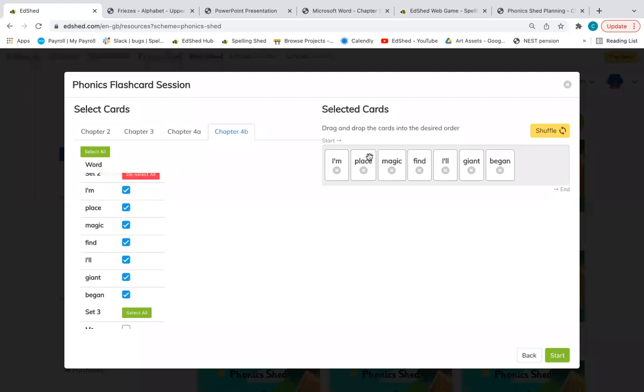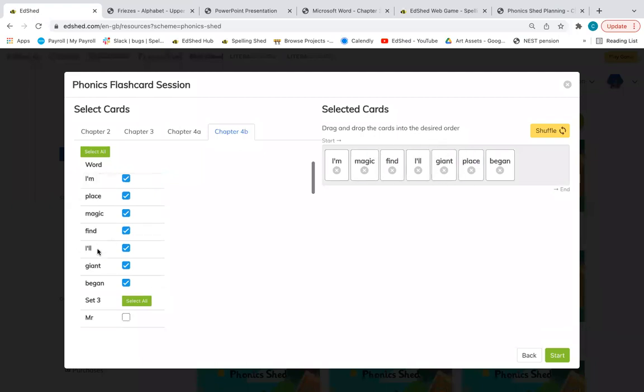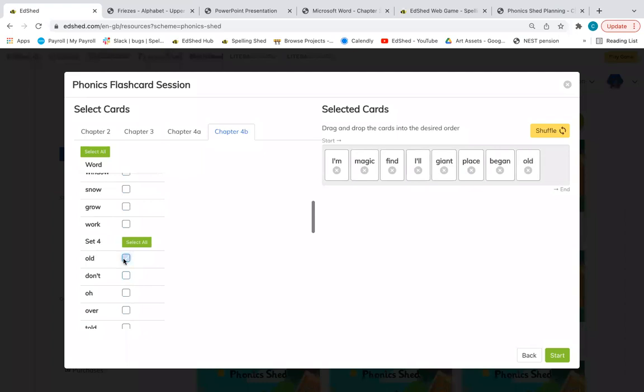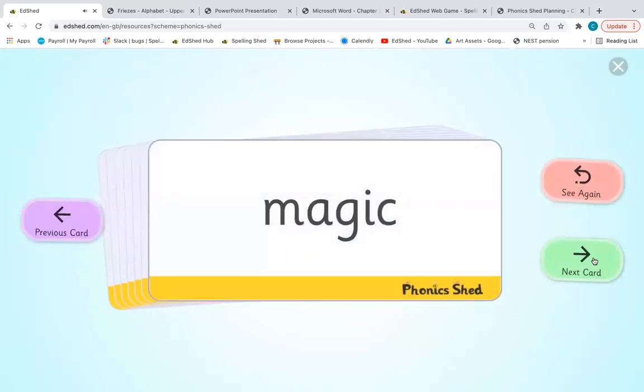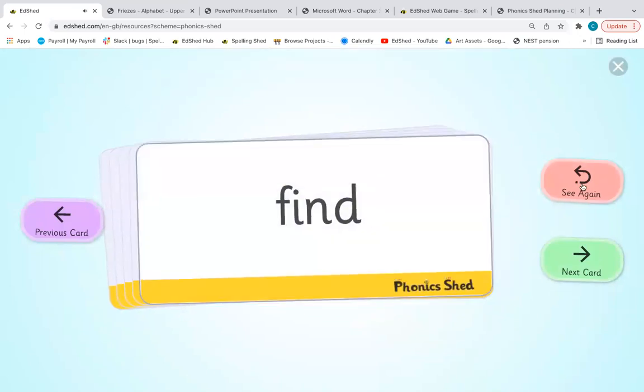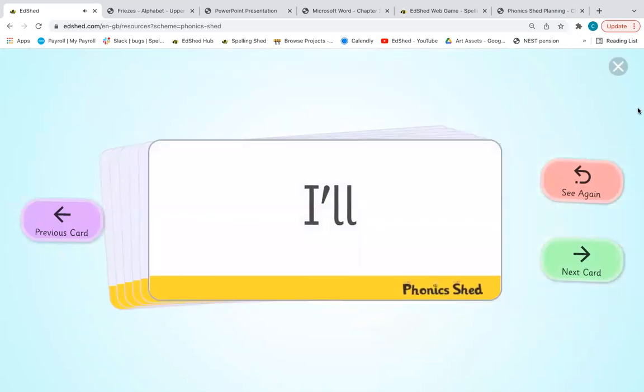And again, you can drag and drop them, you can select other ones to go in there. Click start, and you can go next card. There's nothing to see on the back of these ones. Again, you can reshuffle them and click see again should you need to.